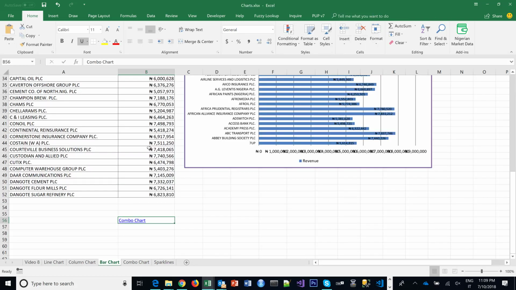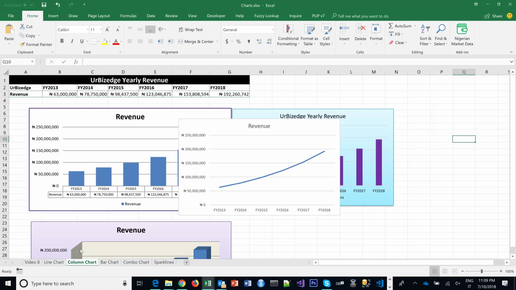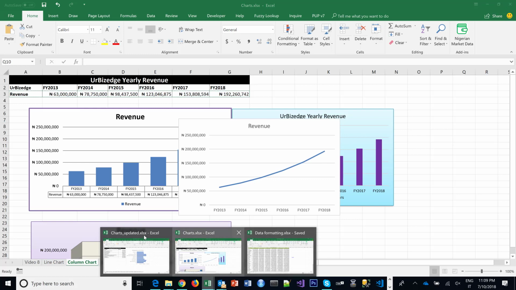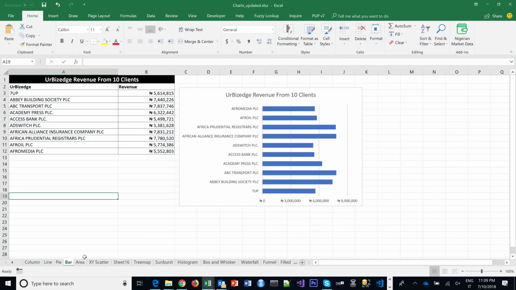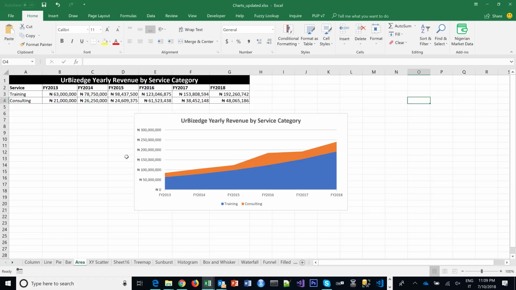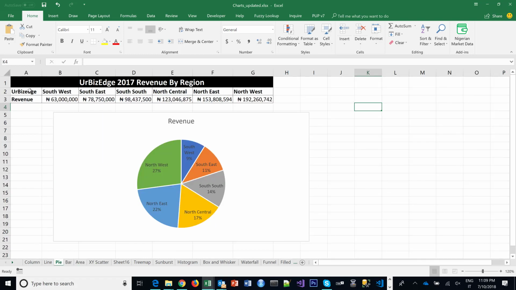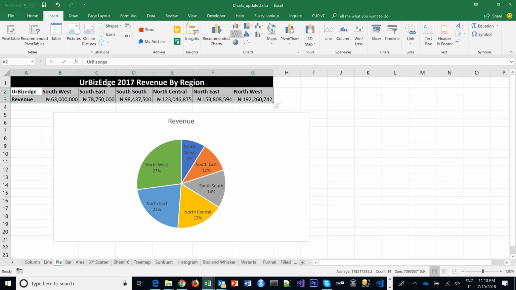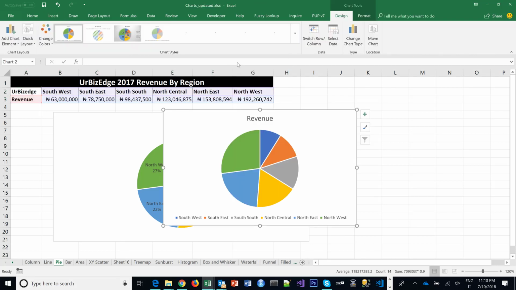Then bar chart. Actually, before bar chart, let me do pie chart. For pie chart, I'm going to use this other sheet because I have something more relevant for pie charts here. I'm going to upload all these; you will find them in the resource file. So for pie chart, I have an entire region, with separate regions in Nigeria. I select, I go to Insert, I go to pie chart, and I pick a pie chart.